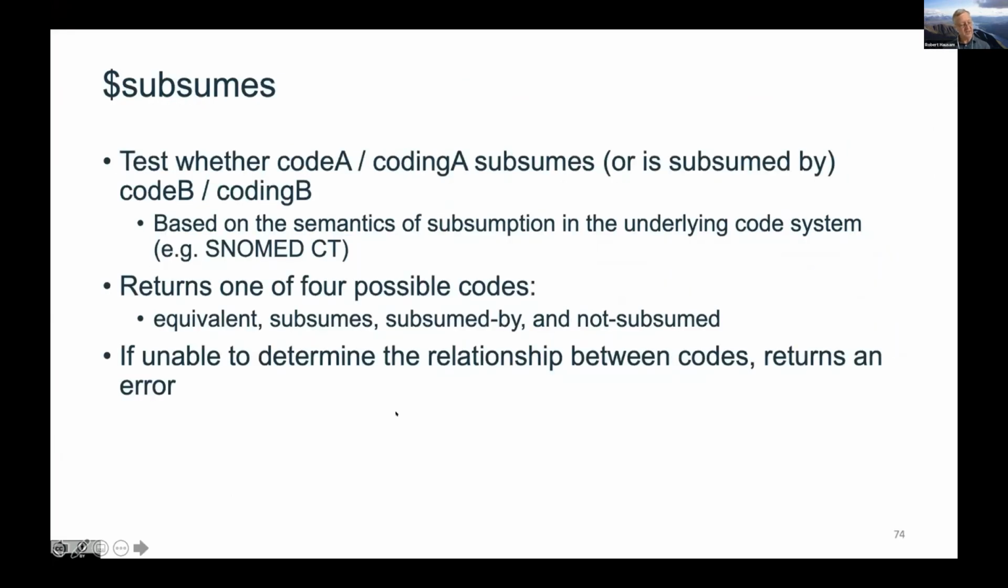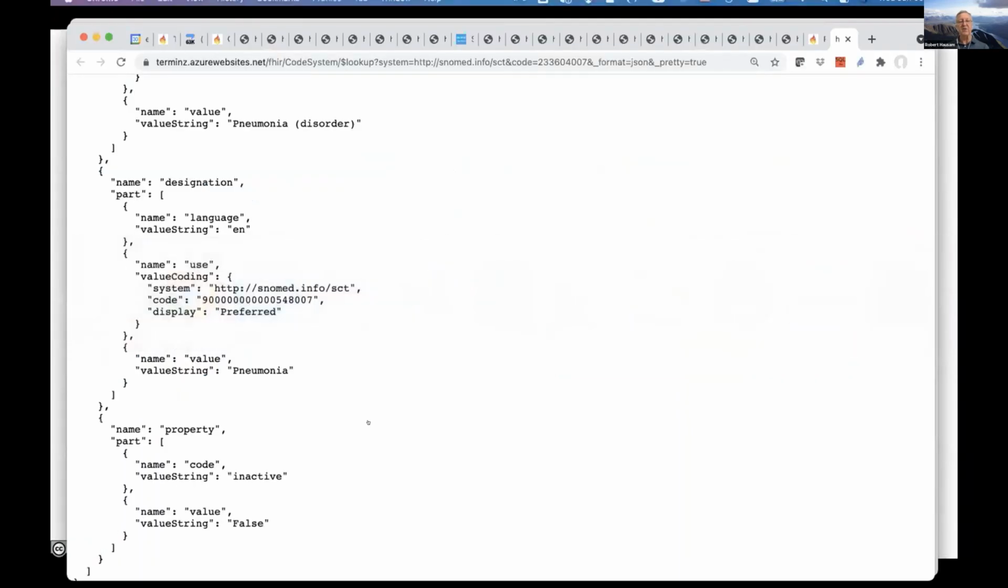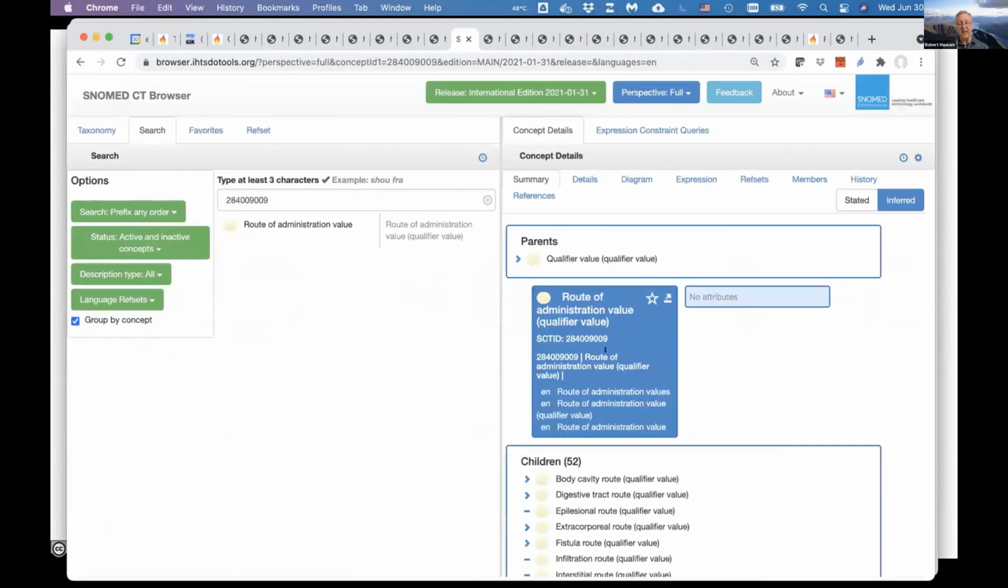All right, in our last bit, let's look at a few more things. Let's look at subsumes. This is basically looking at that hierarchy. And again, it's related to code systems like SNOMED, which have a lot of relationships and hierarchy built into them. It can be used for simpler hierarchies too, but it's basically saying, if one of these codes is above the other in the hierarchy. This is the route of administration we were looking at. Is route of administration below qualifier value in the hierarchy?